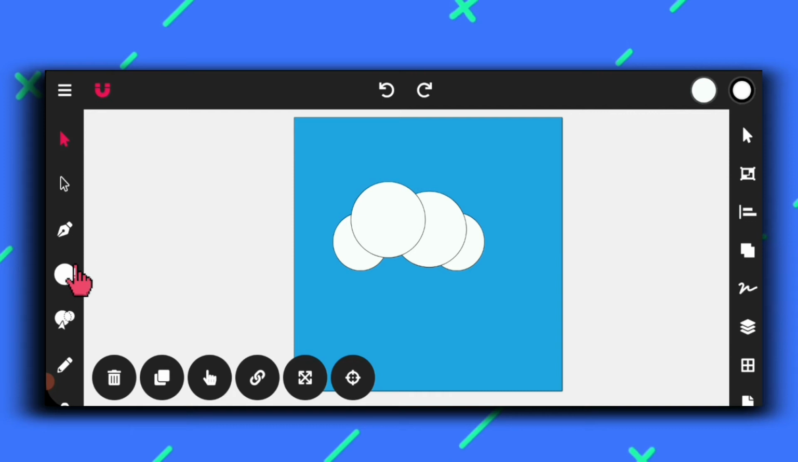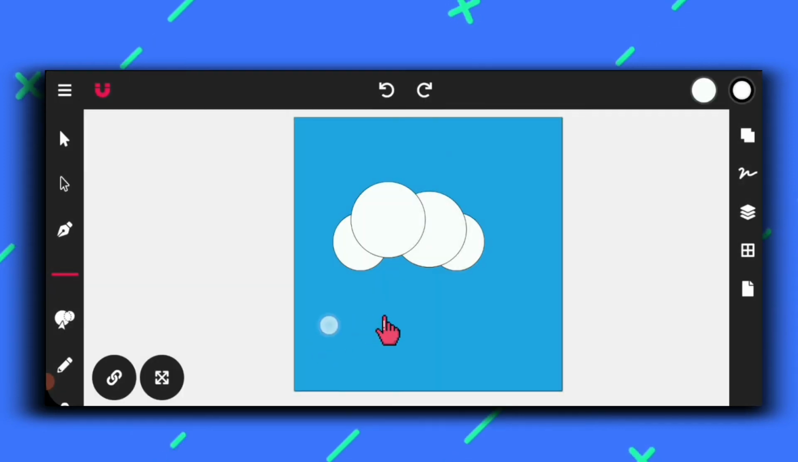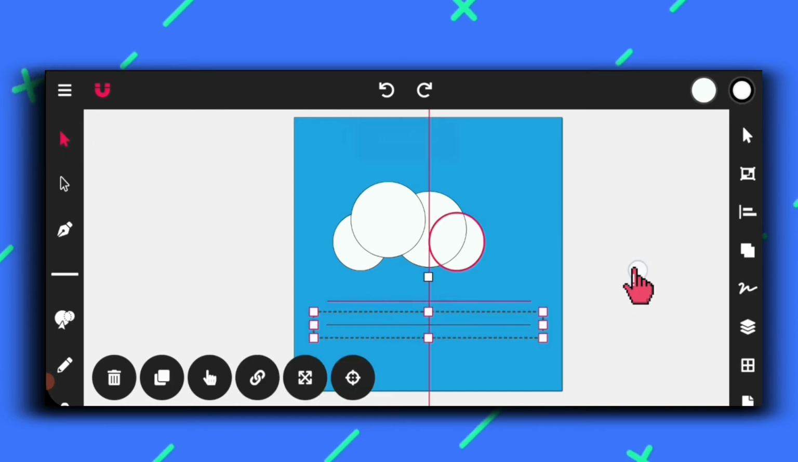Now double click on Shapes tool, and select Line, and draw a line like this. Now click on Transform and I will place it over here.